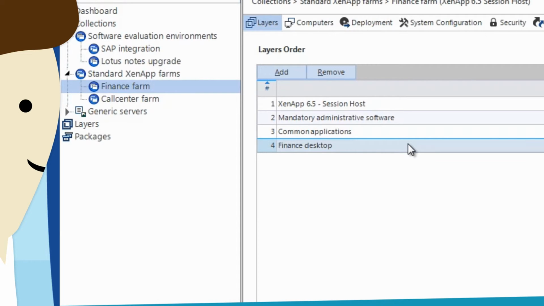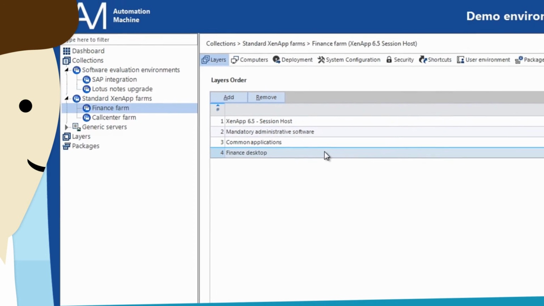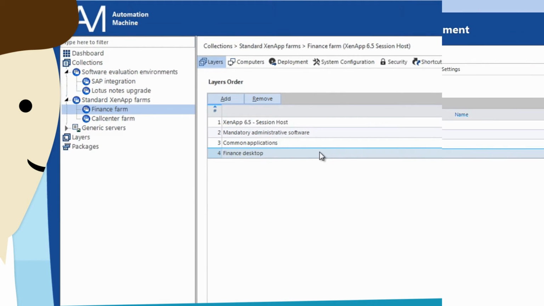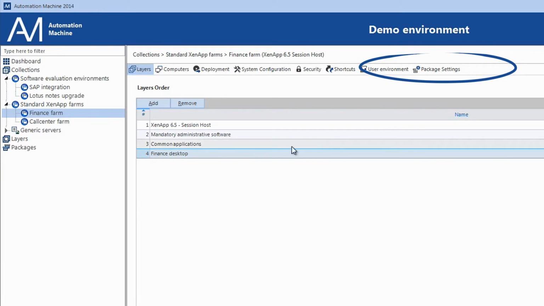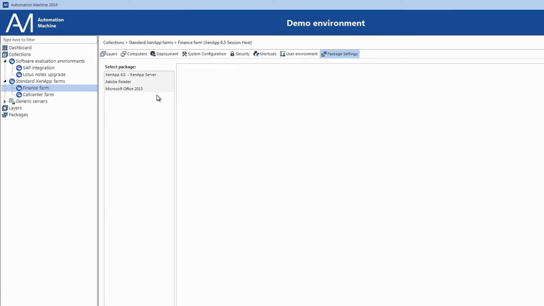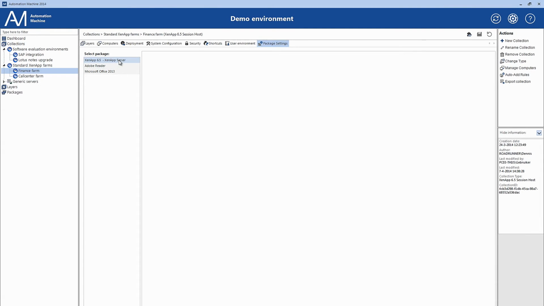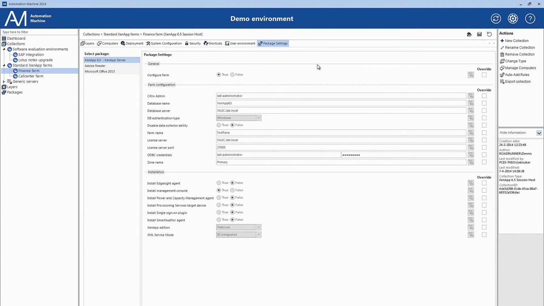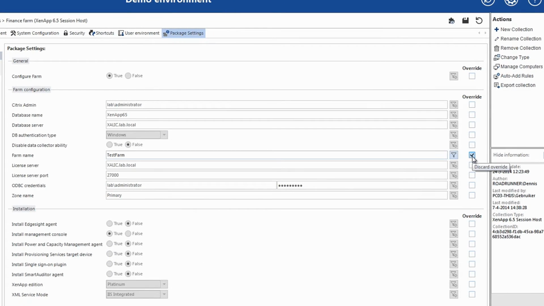However, I don't want two identical farms. I want to be able to differentiate settings per collection. This can be achieved by going to Package Settings. On the left, you see a list of packages which are assigned to this collection and have override settings available. By selecting the XenApp package, you will see a list of all the settings I've created for this package. This is really great because I can now override specific settings for this particular collection. For example, I can override the farm name to be Finance Farm.